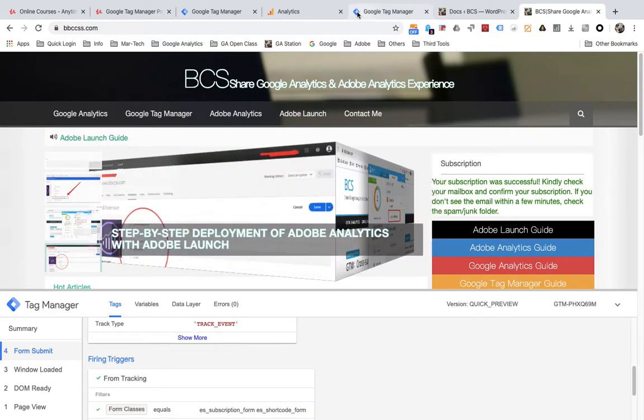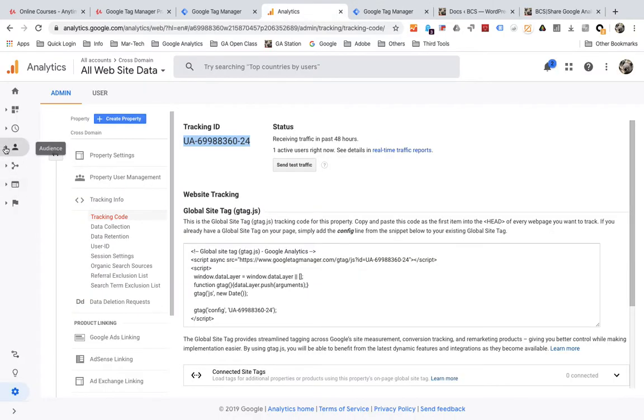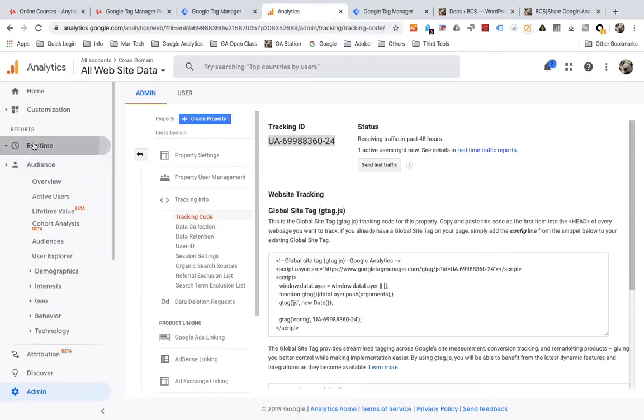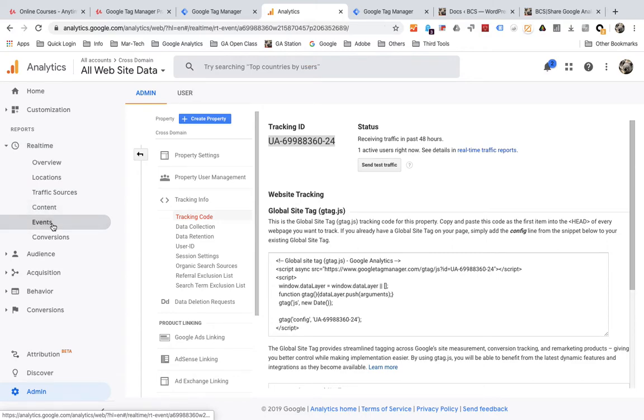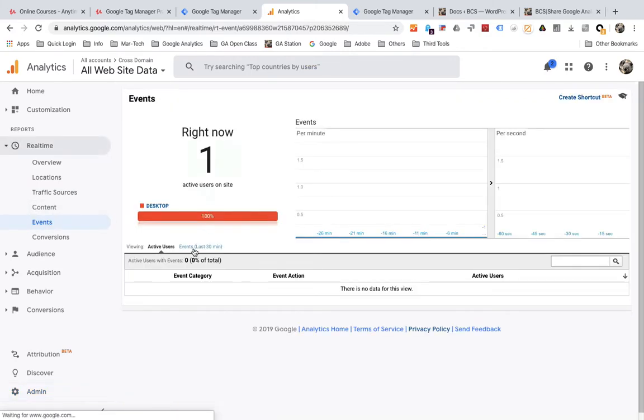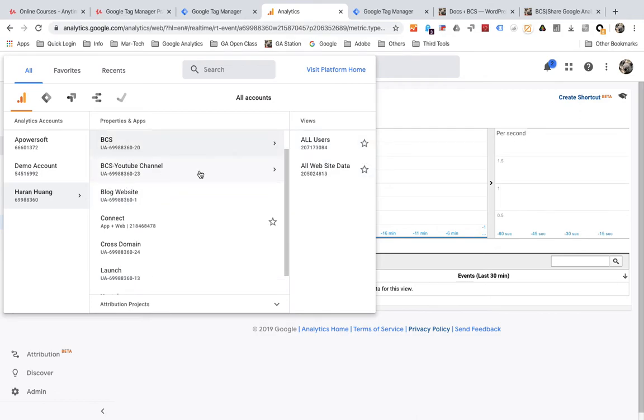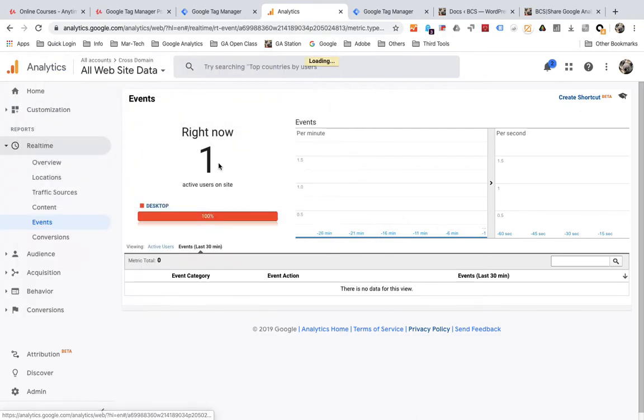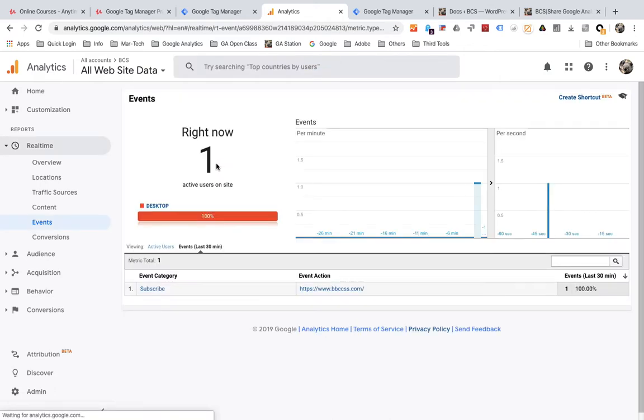You can see. Now we turn back to Google Analytics, and in the real-time report event, this is the cross-domain. This is the wrong property field. And you can see the subscriber. That is what we set. The information is the page URL. We are successful.